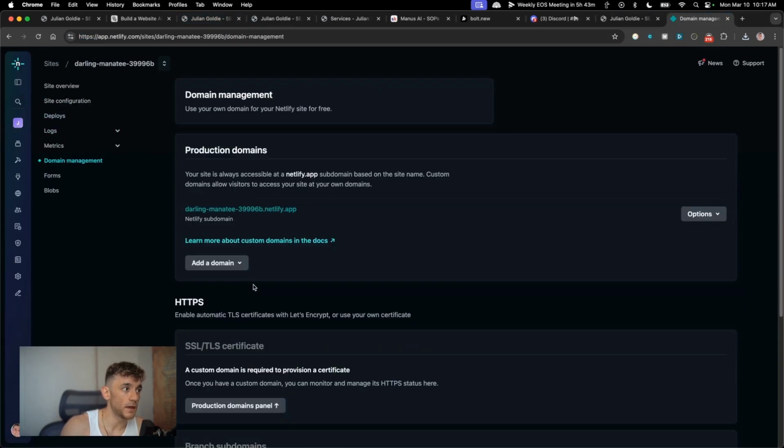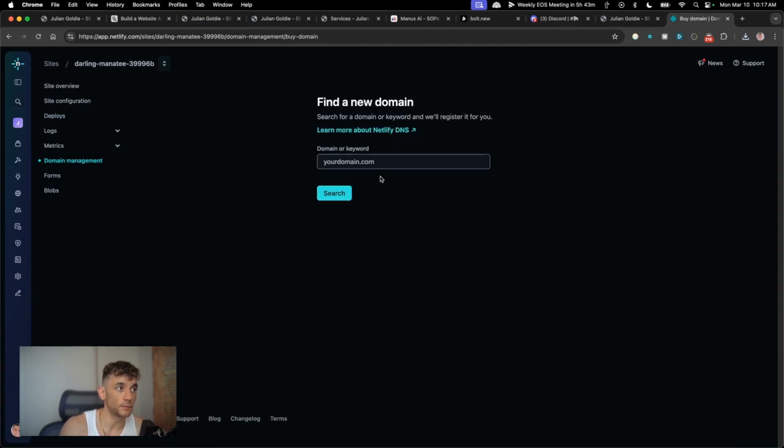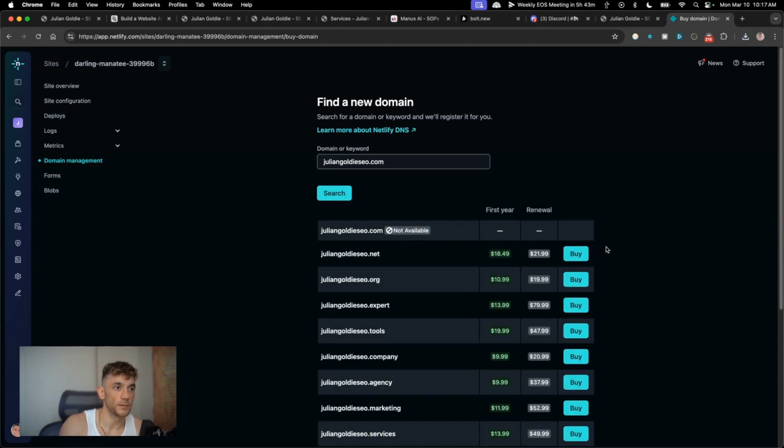And then if we go to domain management, add a domain, buy a new domain, and then we'll say, okay, JulianGoldieSEO.com. Search for that right now. We've got a bunch of domains, and if we just buy one of these, it's going to be automatically hosted as a project directly to Netlify. So it's just incredibly easy as well to build websites out.